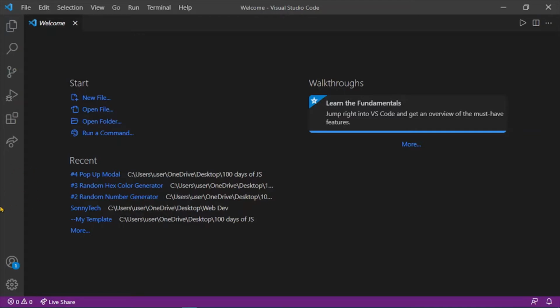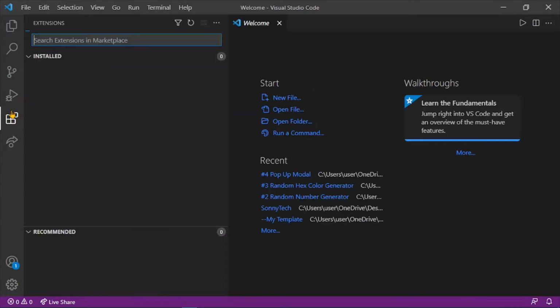Also this section is called the activity bar. So we have our file explorer, we have a search bar, we have our source control, which is for tracking and committing changes, we have our run and debug, we have our extensions, live share, we have our accounts, we have our manage. Okay, so let's see what we have in our extensions.